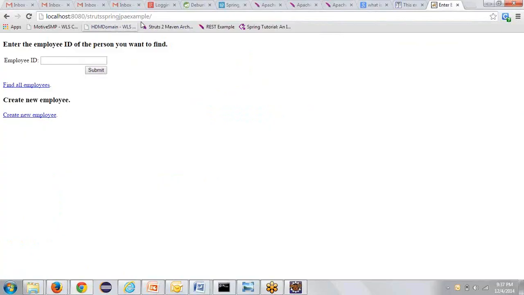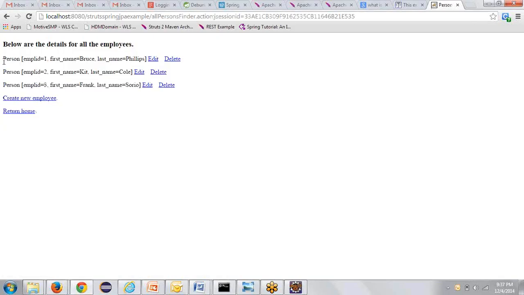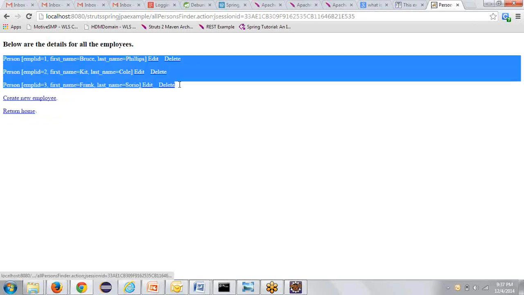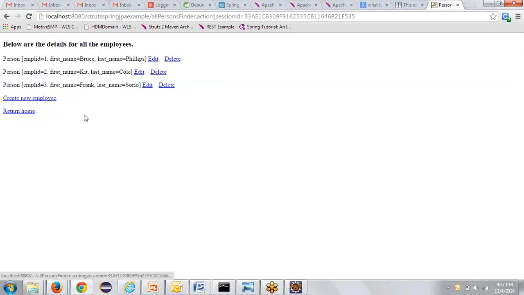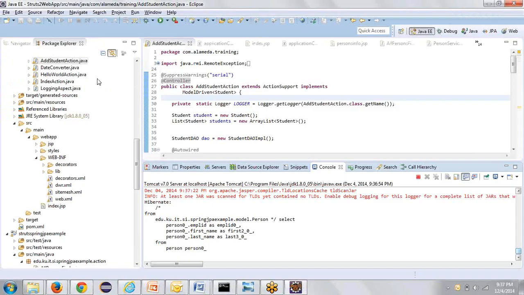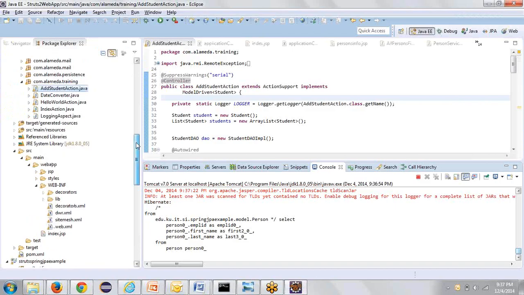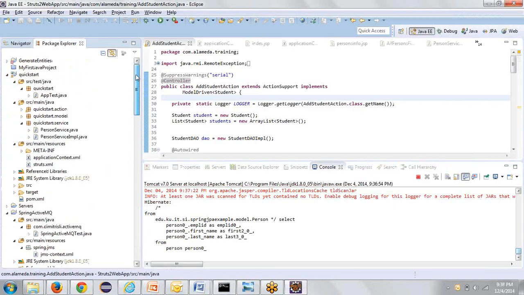So here the index page is providing me an interface to enter the employee ID and submit it so that it will save it in the database, right? So find all employees. If I click on find all employees, what's happening? It is going and pulling all the information from the database, right? So let's quickly see what this find all employees is doing here, right?